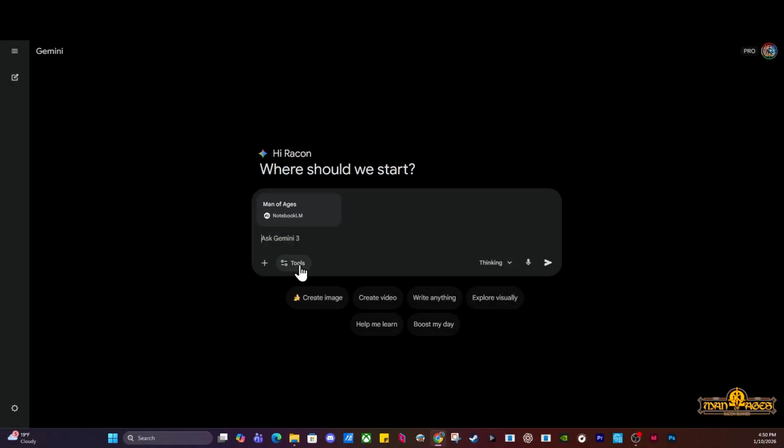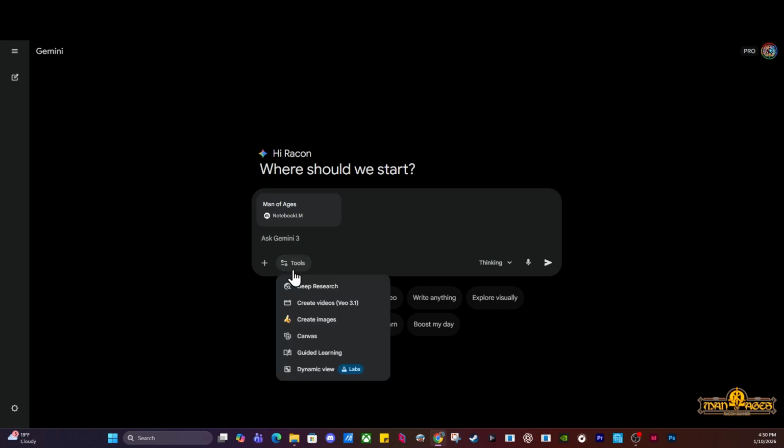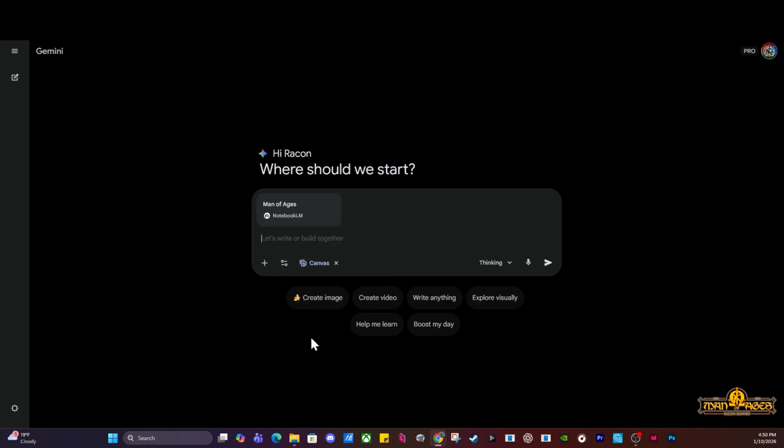And then in this tools function, you have deep research, where you can research all of the stuff in your notebook. And I think you can have 50 or more sources in your notebook. It can be pretty thick. You can generate some videos based off of it. You can create images using Nano Banana. Canvas is what we're going to talk about. And then there's some learning. It'll guide you through and help you learn stuff. I don't even know what this is yet. I haven't clicked this button yet. I'm going to go to Canvas.